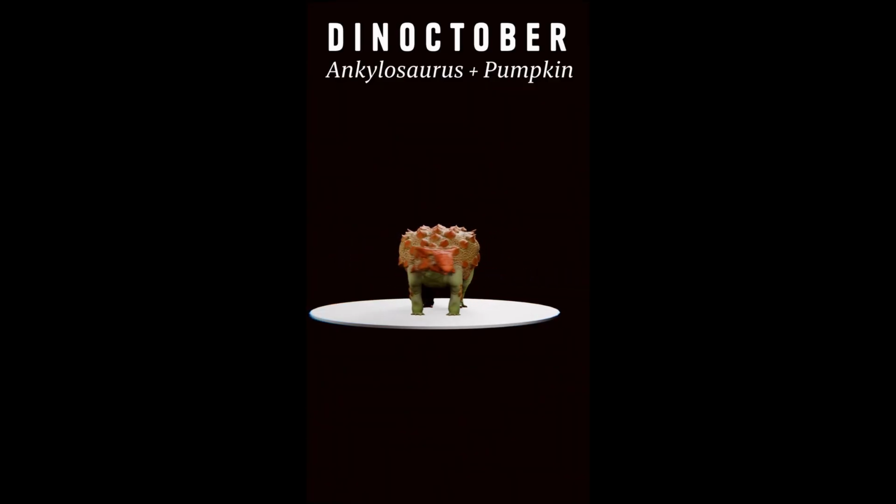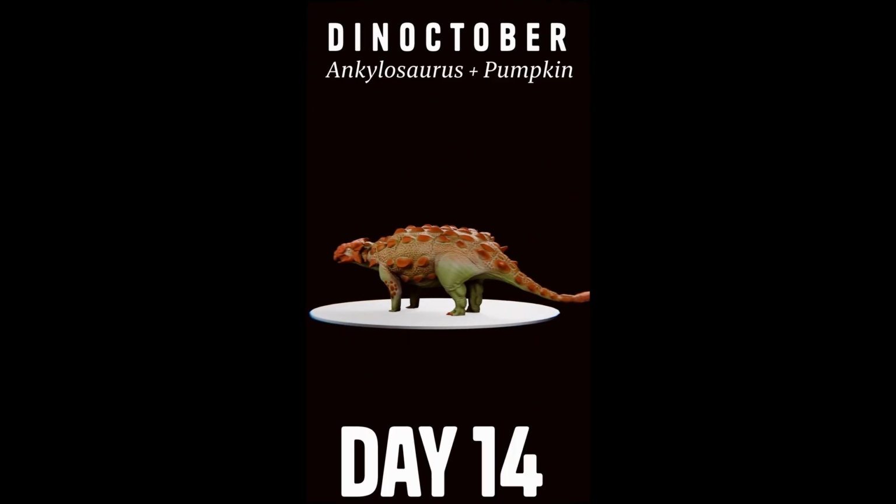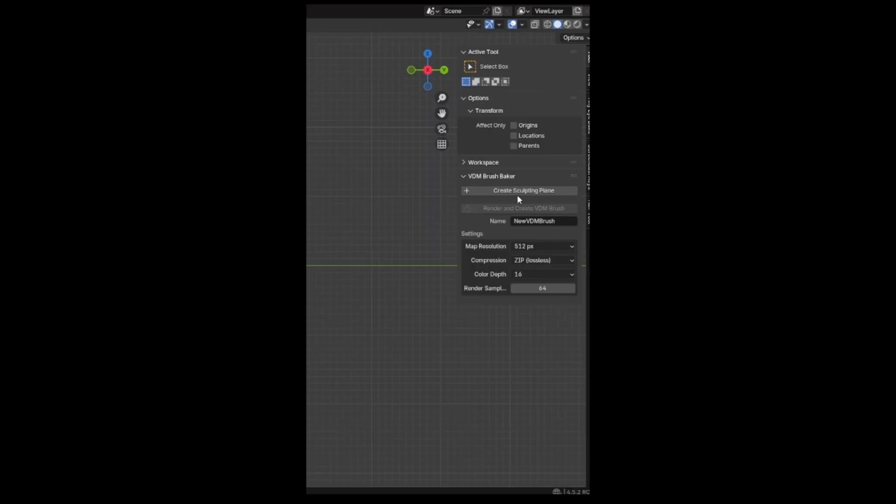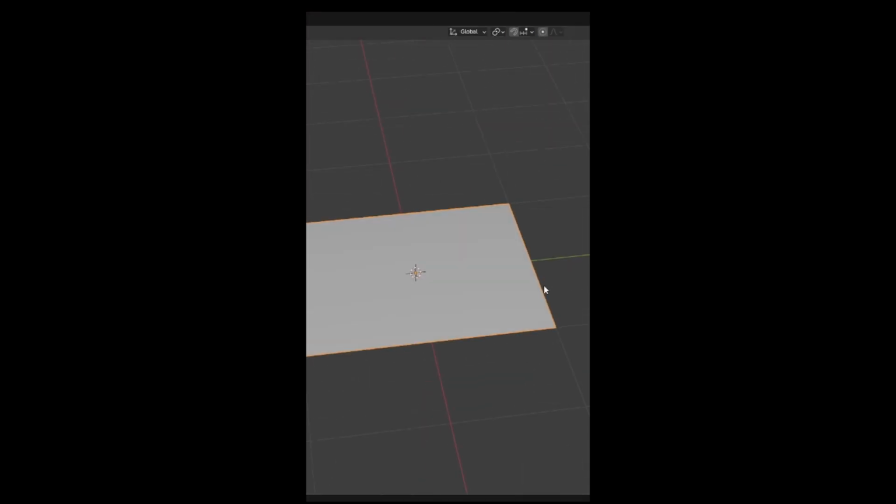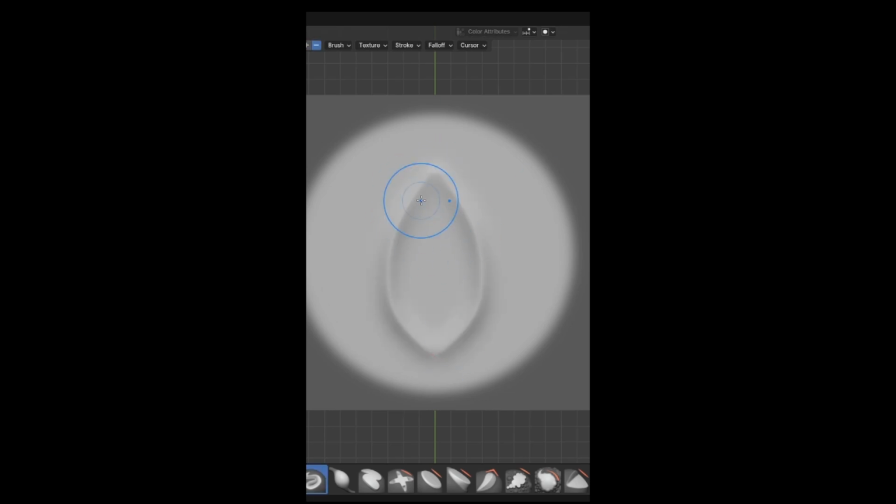Welcome to the October where I sculpt different dinosaur themed sculpts every day. I start out by creating a custom VDM. Link to the add-on is in the pinned comment.